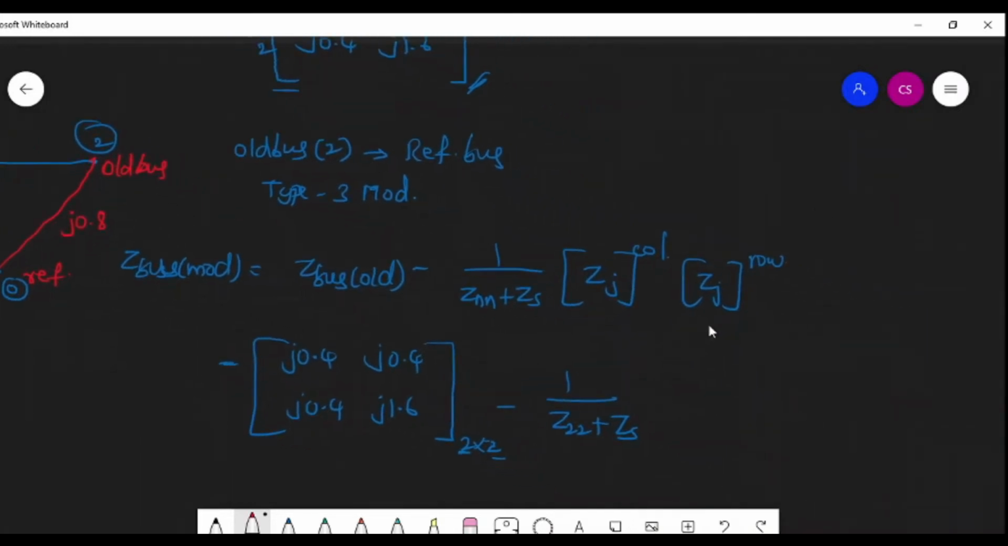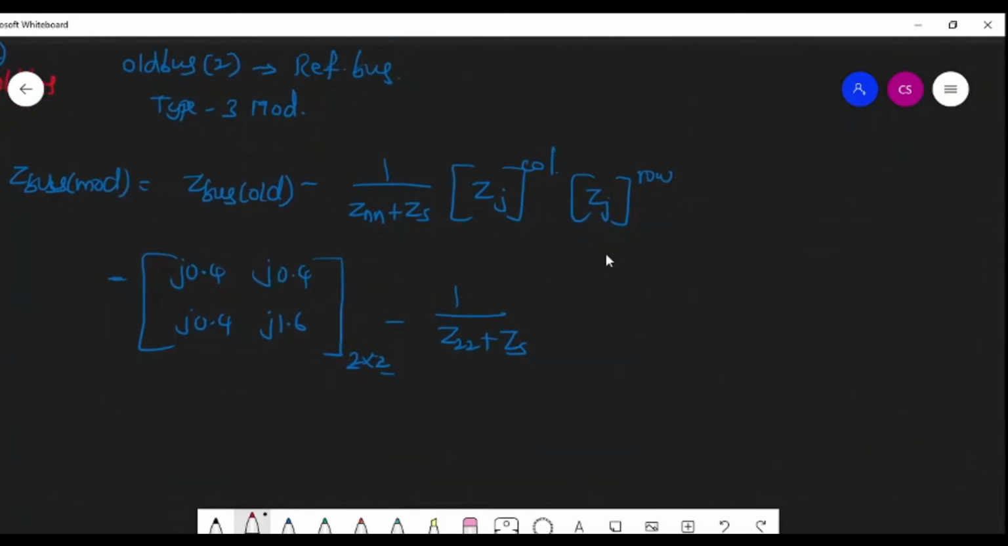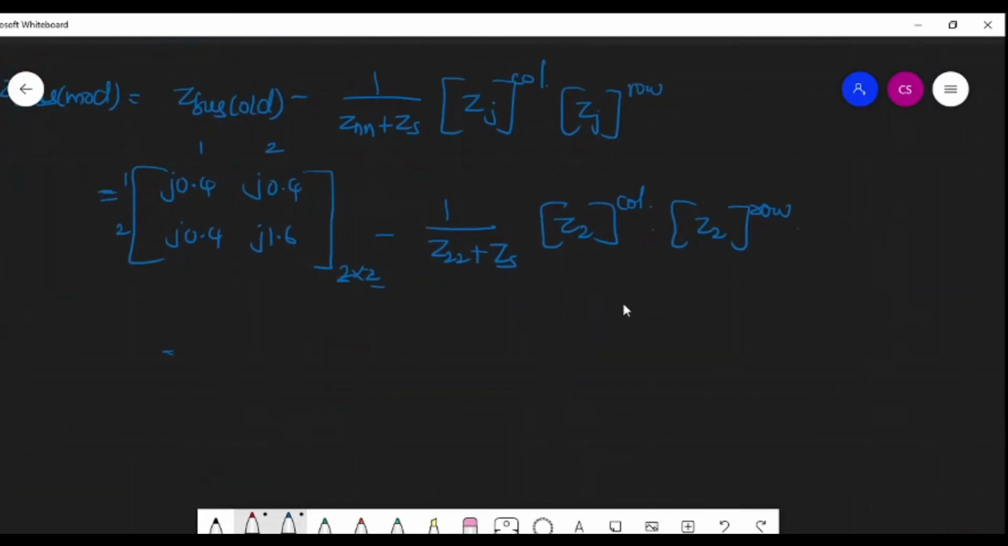Okay, so if you simplify this one, what will it be? It will now be Z2 column into Z2 row. How will this be modified? This is 1, this is 2, this is 1, and this is 2. So now I am writing this as it is: j0.4, j0.4, j0.4, and j1.6.